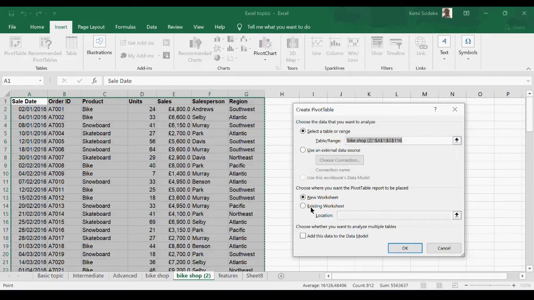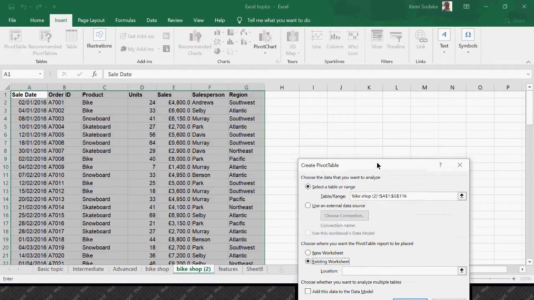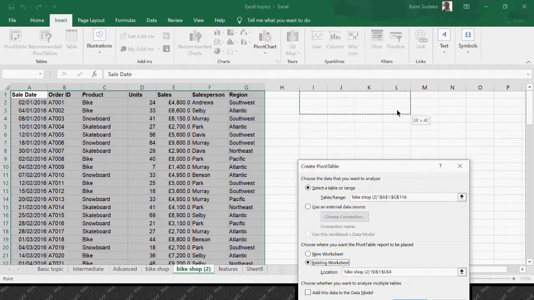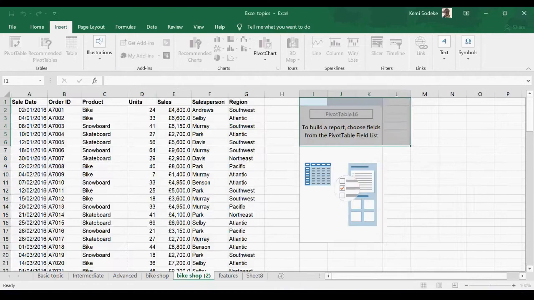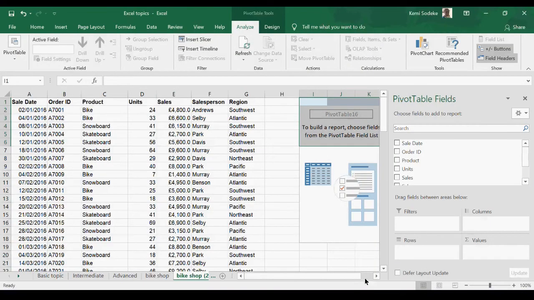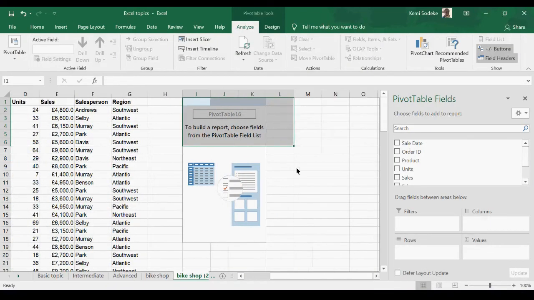For the purpose of this, I want to put it on this same spreadsheet. You can put it on a new worksheet. So if you put it on a new worksheet, it creates it on a separate tab here. If you use existing worksheet, then it's going to ask you where you want to put it. So let's see. I'm just going to select a bit of it. That's where I want to put the data. And OK. So I have my pivot table.